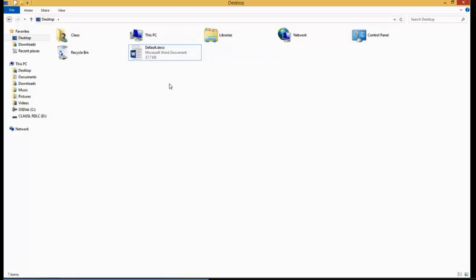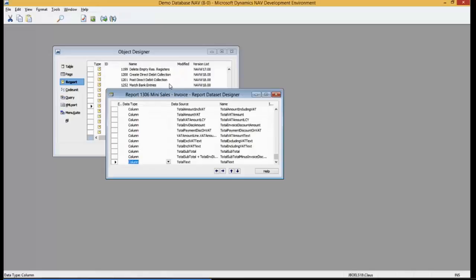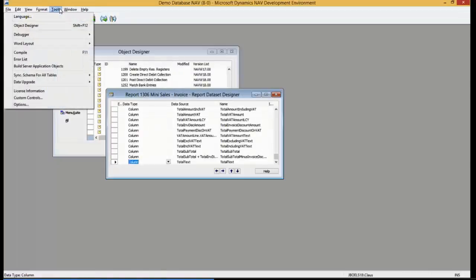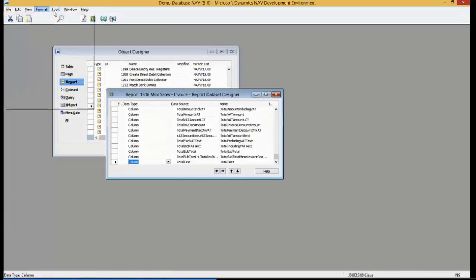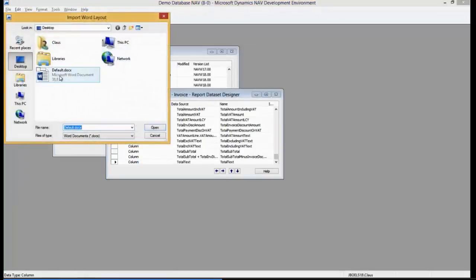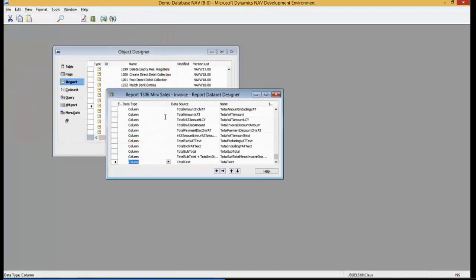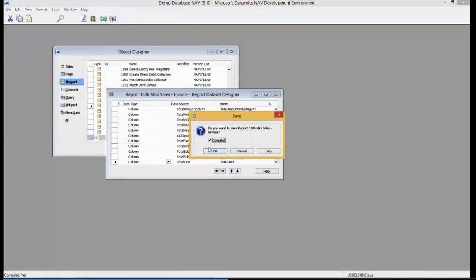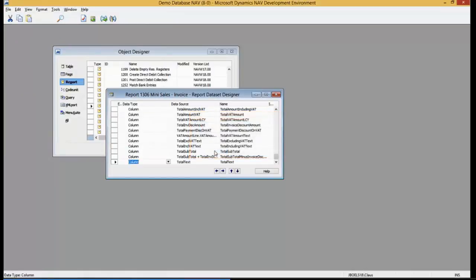Now this layout is ready to be imported into the NAV development environment. So let's go back to the development environment. Now I'll go Tools, and I'll go Word Layout, and then I will import the layout, which is found here, and I will say Open, and now it's in. I will save and compile my object, and I'm now ready to run it.